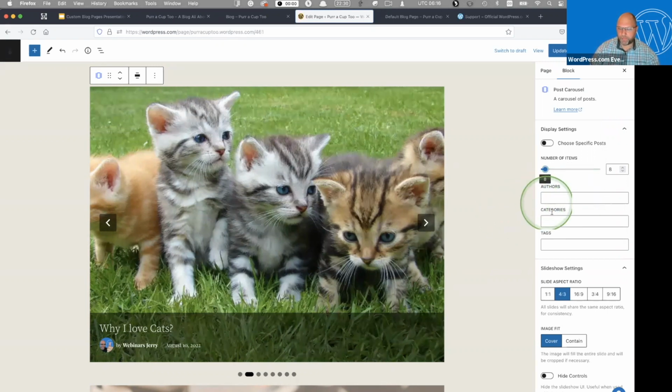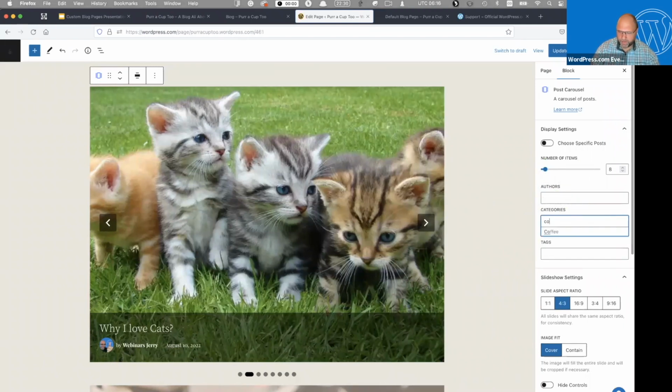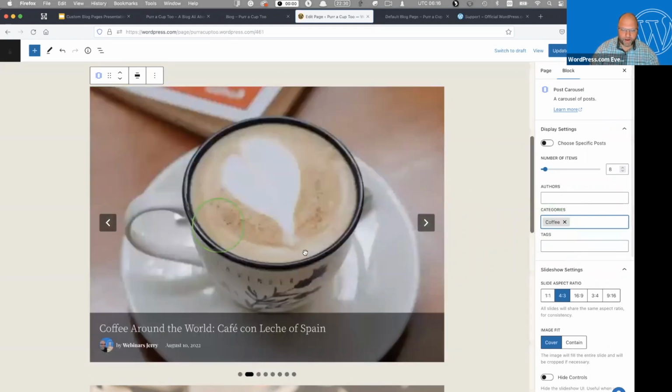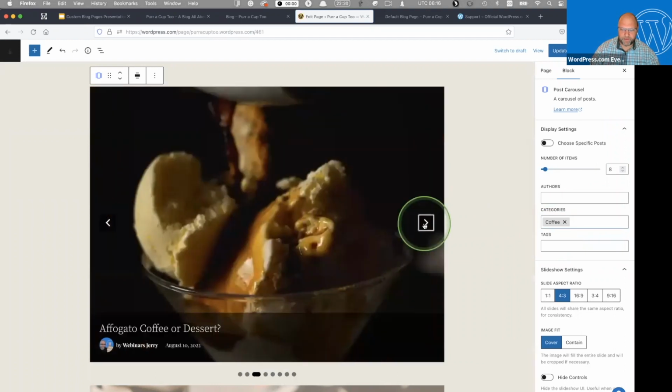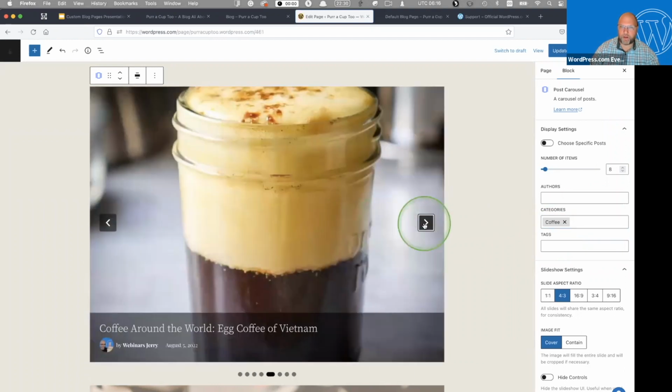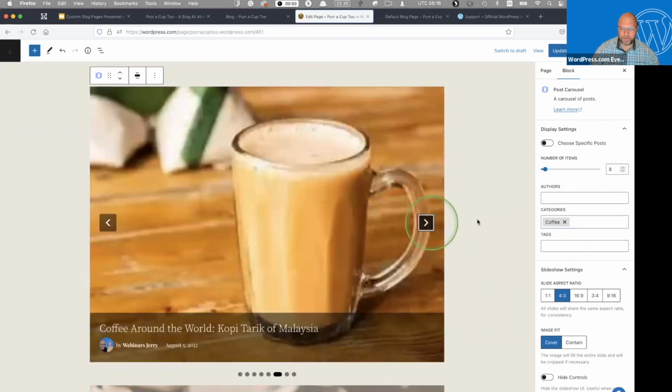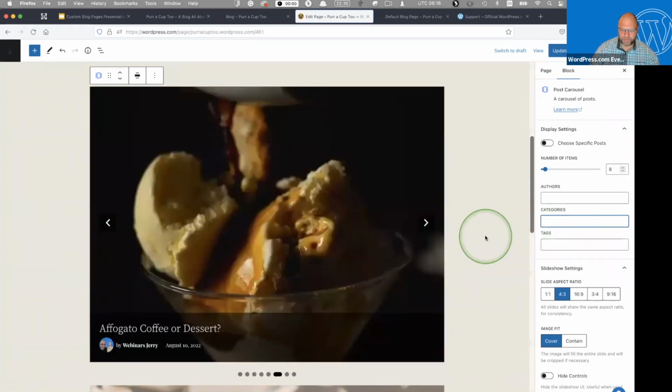Also, we have some options here to filter by category. I could, for example, filter this by one of my categories, which is coffee. If I click on that, automatically you can see that the only thing it shows is all the blog posts that I have that are related to coffee. In this case, I just want to show recent posts, so I'm going to go ahead and clear out that filter for now.